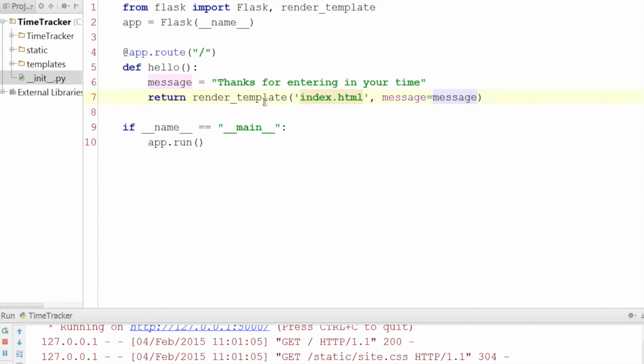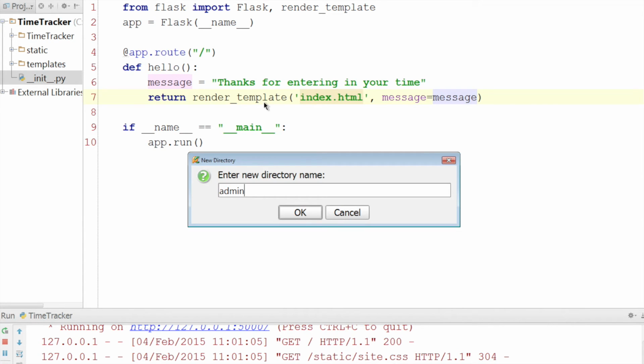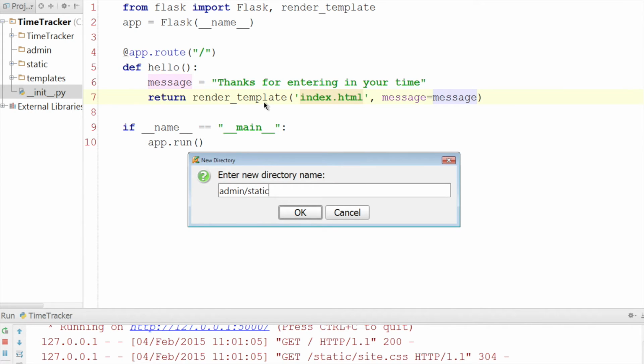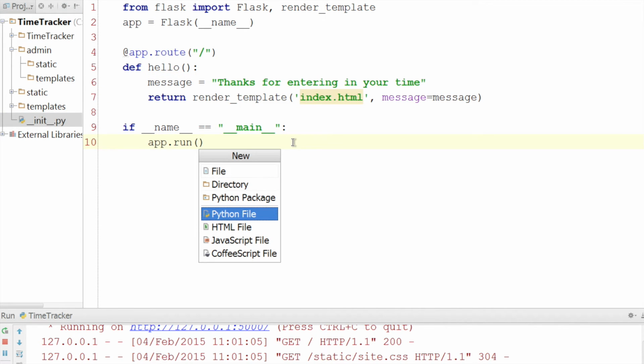I have a static folder, I have a templates folder, and everything's up and running. Let's now add a new section of the site called admin, and this will have our admin portal in it. I'll create an admin directory, and in there, let's create the static and the templates directories, just like we did at the root level. Let me expand this so you can see the project structure. And next, I will create an init file.